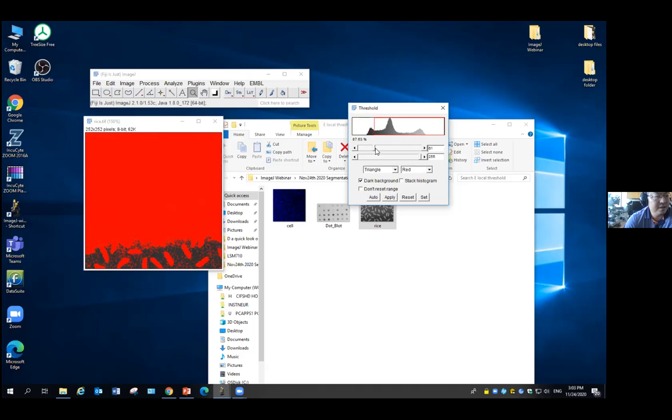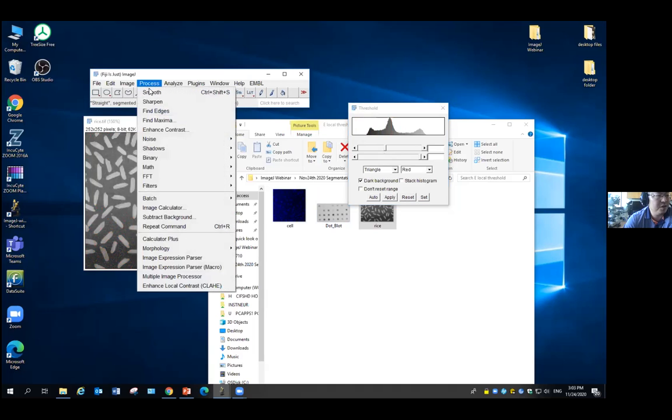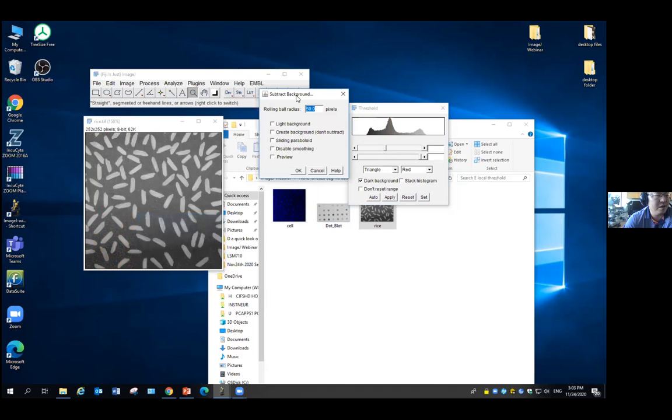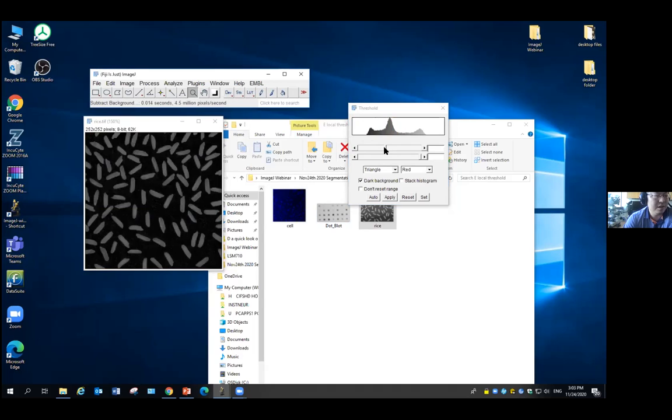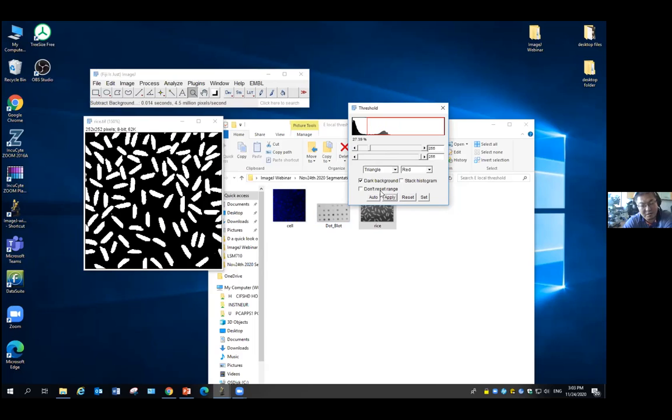If I change this, you will see that too much background shows up here. So I can first do a subtract background. In this case, 50 seems okay. Then I change it, and the background is made even. Then I can use the single thresholding.